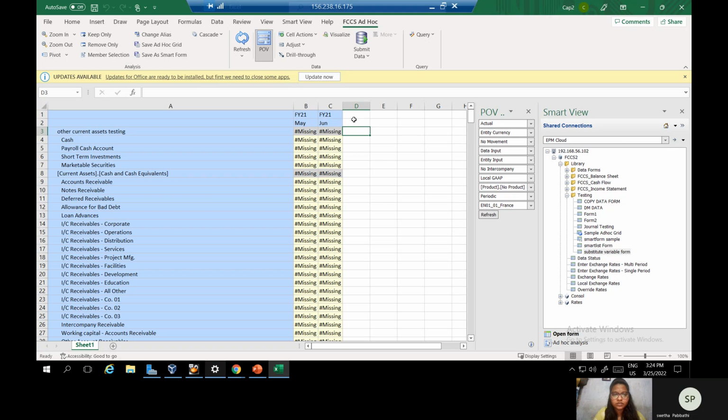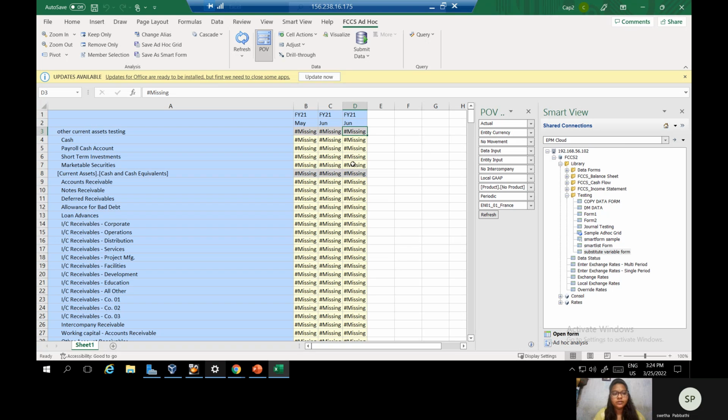Here, current month. Here, refresh it. We can see the values in the form which we have. If you enter the substitution variable directly on the row, automatically the substitution variable form data will be opened in Smart View.